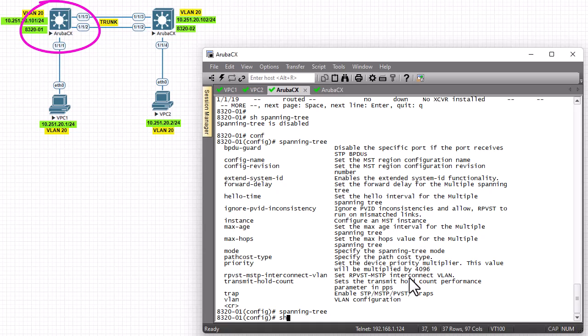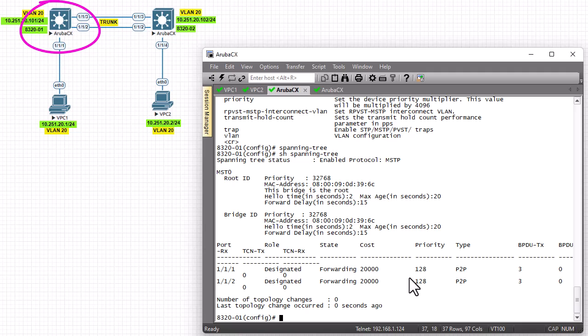And if we do another time, this time show spanning tree, you will see that it is running actually, and the protocol that is running is MSTP, which stands for Multiple Spanning Tree Protocol. So this is the enterprise level spanning tree protocol for Aruba switches. And here you can see the ports are in forwarding state. The two ports here, 111 and 112, are both in forwarding state.